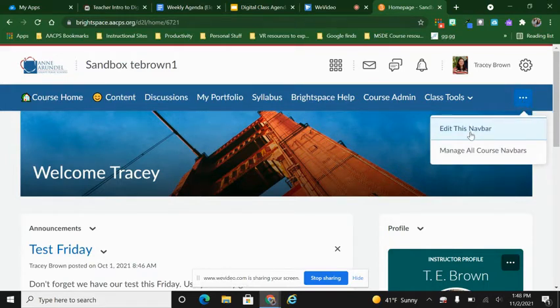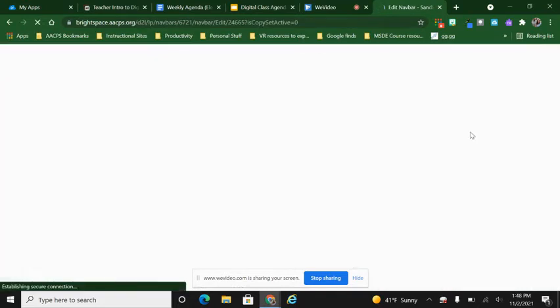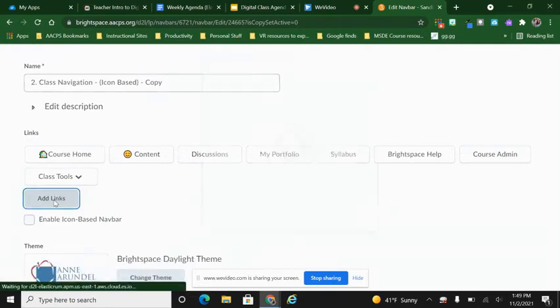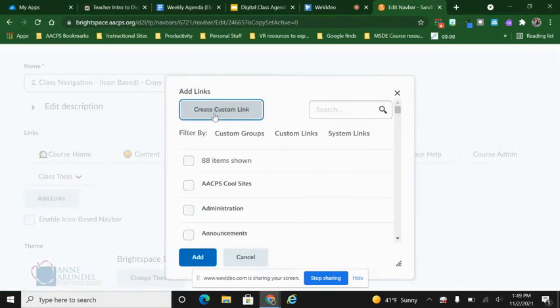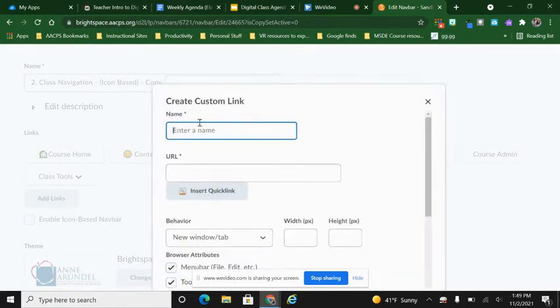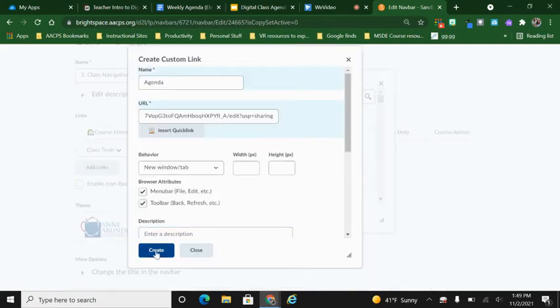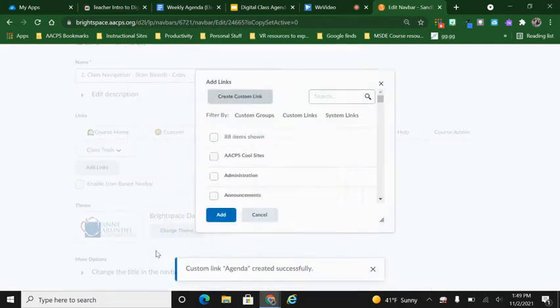Then I'm going to choose Edit this nav bar. Right here under the heading Links, it shows me all of the menu options that I currently have on my nav bar, and in order to change those, I want to choose Add Links, and then I want to choose Create Custom Link. So I could name this Agenda, and then I'll paste in that copied share link that I got just a moment ago, and then I'll click Create here at the bottom.